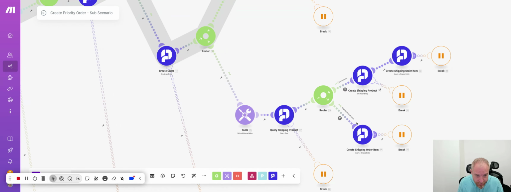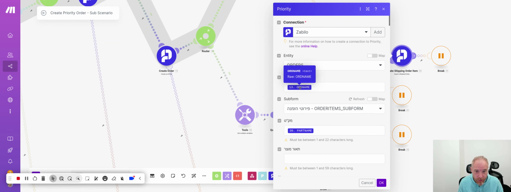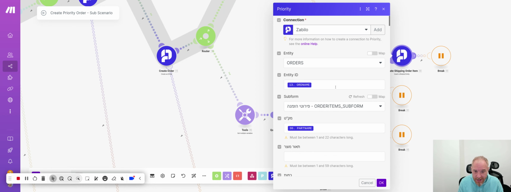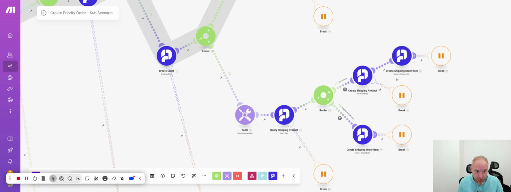And if it doesn't exist, we create the actual shipping product. And we create the shipping order item, which looks like this. I just add it to the same order. As you can see, I have the order ID that was created. I got the order ID from here, and I'm adding a new order item for that shipping product. If it exists already, we just create an order item without creating the shipping product.